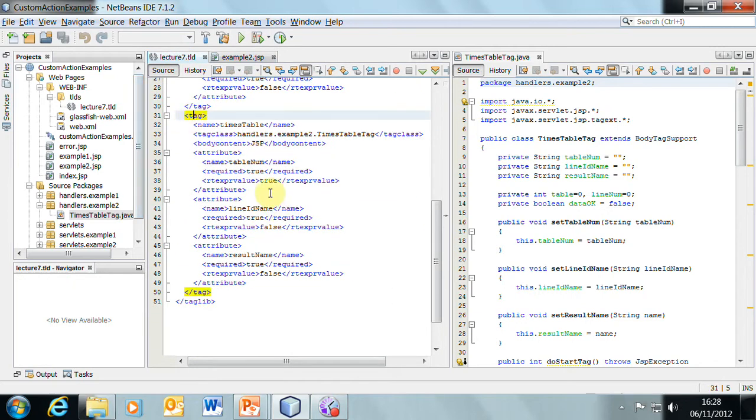So here's the tag, times table, handled by the times table tag class, which is this one over here. This time the body content is JSP. In other words, the body is not empty. It's going to have something for us to process. There are three attributes. The table num, which is required and can take runtime expressions. The line ID name, which is required and cannot take runtime expressions. And the result name, which is required and cannot take runtime expressions.